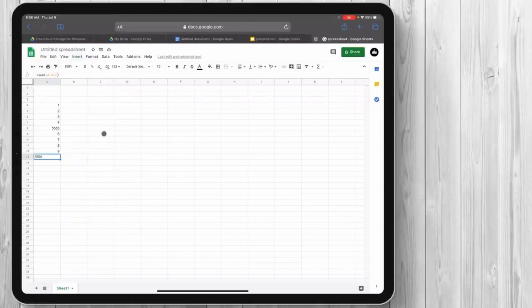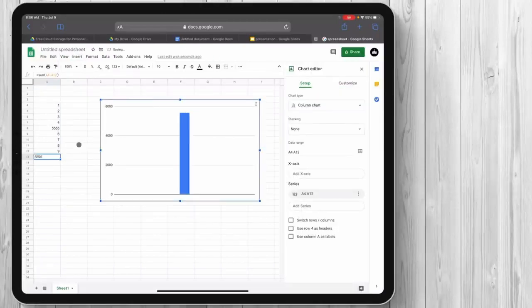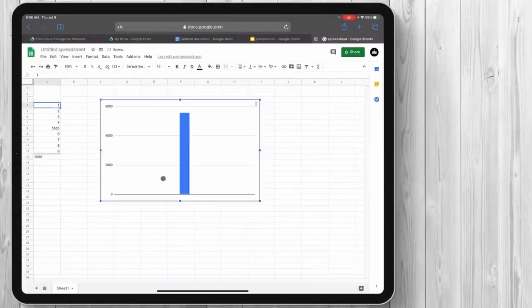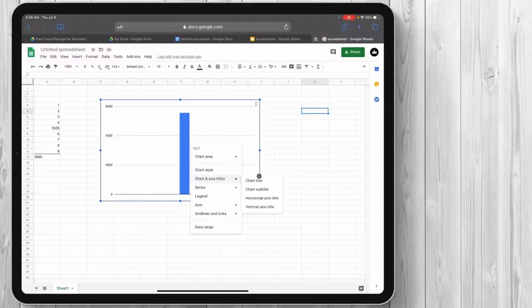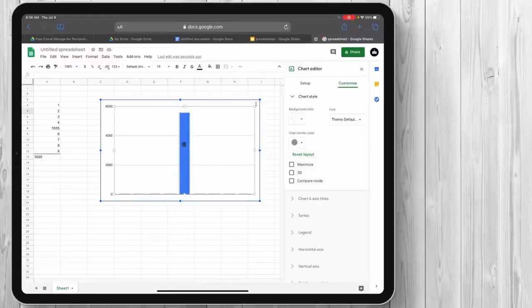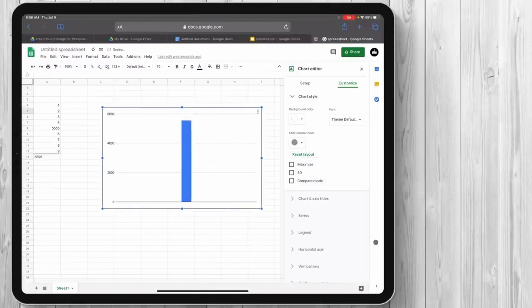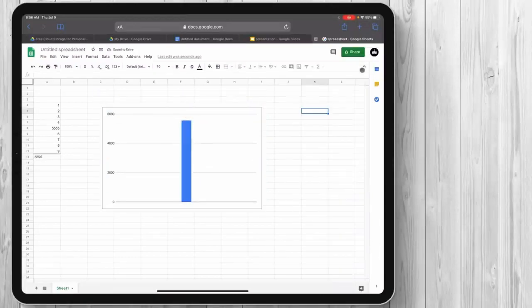Insert, if I want to insert a nice little chart, you can see that the chart took the data from right here, basically just added it all up and added a bar graph right there. If I want to add a different type of chart, I just right click, which is awesome now because we do have full mouse support. I can change the chart style from right in here, move it around, enlarge it, do whatever I need to do to make that chart look how I want it to look.